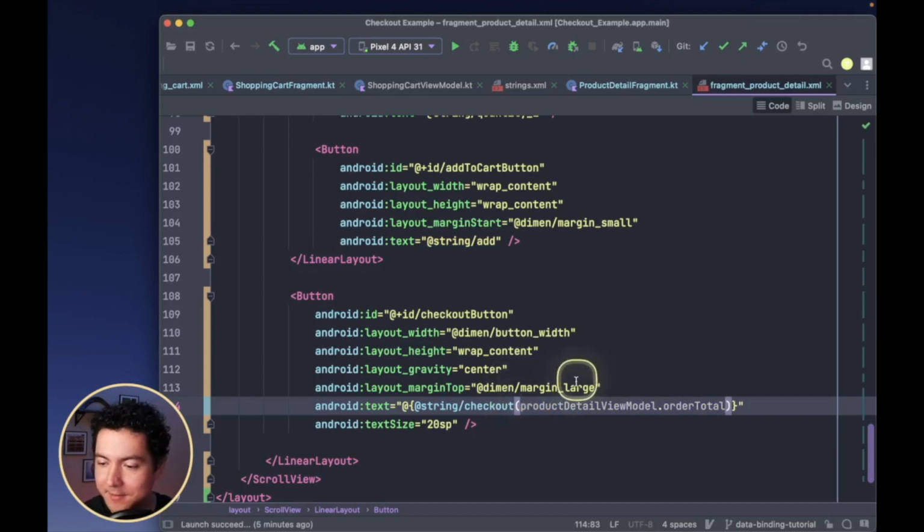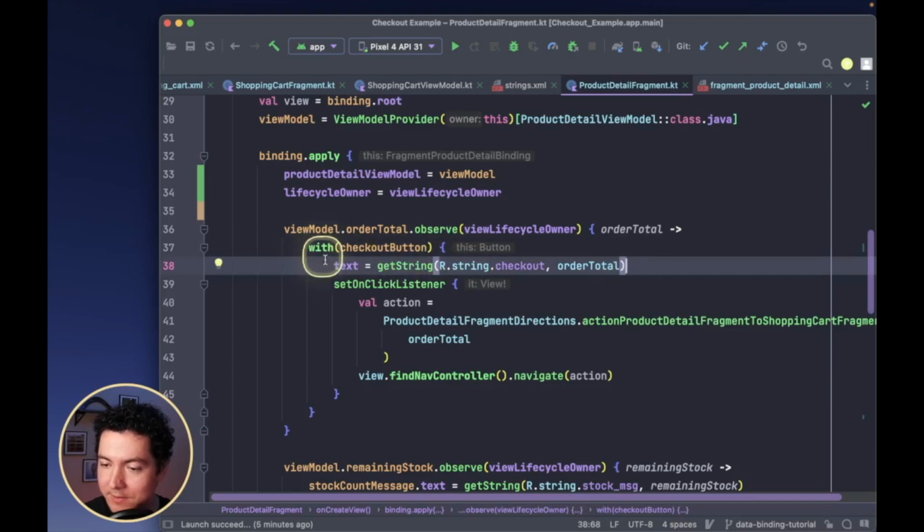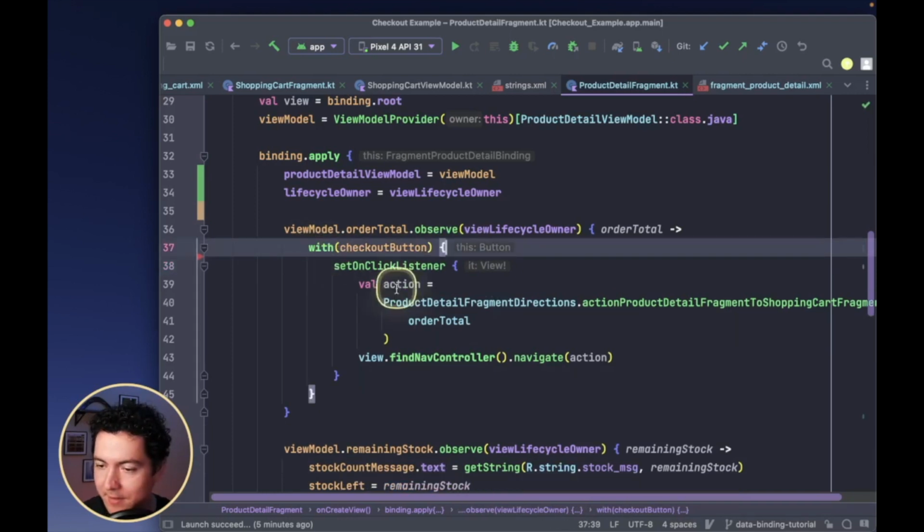Great. So now we can go back to our fragment. And now this line that sets the text value with the order total, we no longer need it because we're going to be setting it directly in our layout file. The onClick listener we can keep. Great. And now let's run the app, make sure everything's working.